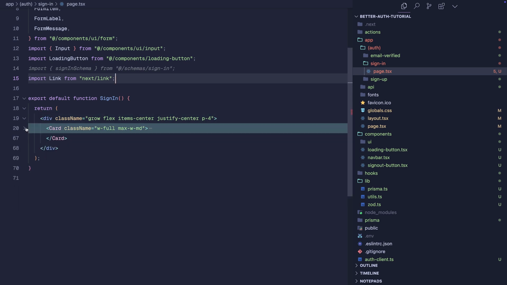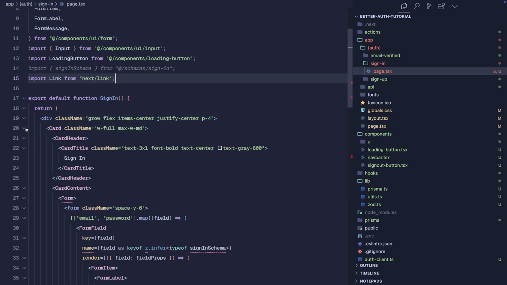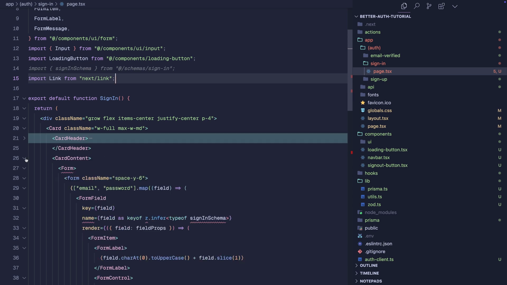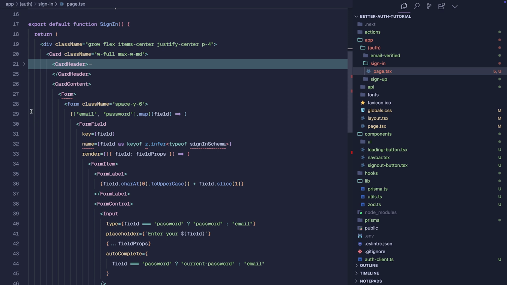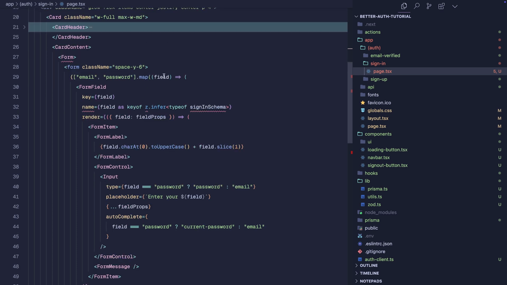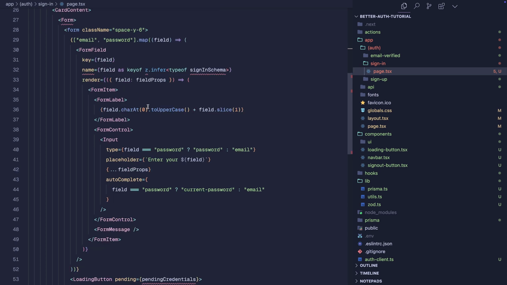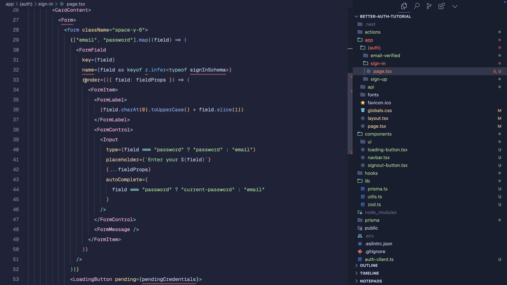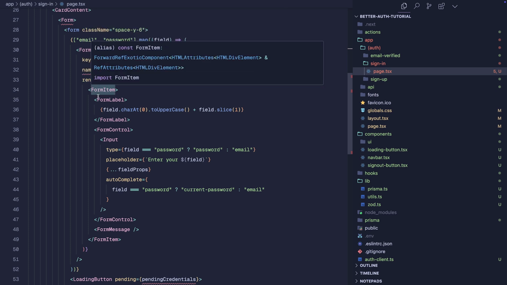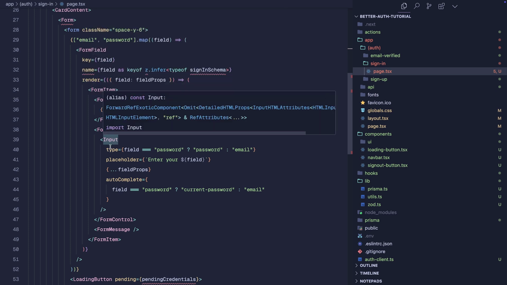This div contains a card element. This card contains this card header and card content, right? And then this card content contains the form component, which contains this form JSX element. And since this is a sign-in form, we only need this email and password field. I'm looping through this array so that we have two fields over here. And then I'm just returning these form fields. The render prop will return a form item, which further contains an input over here, as you can see.